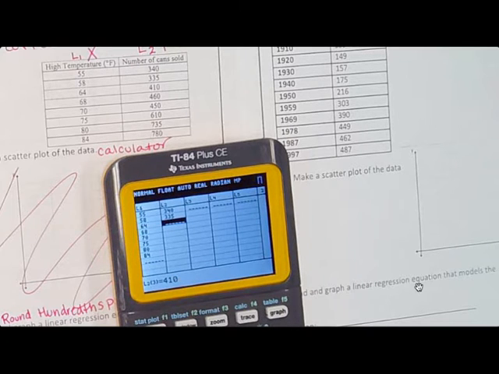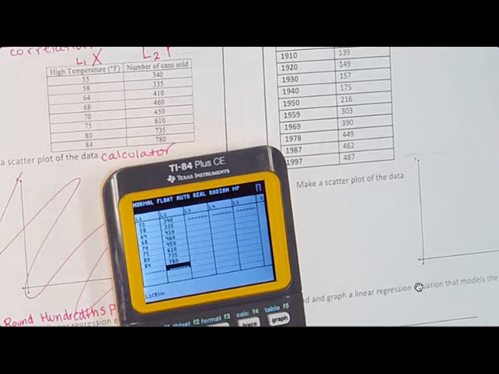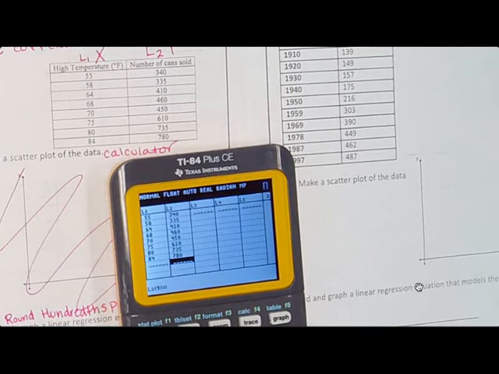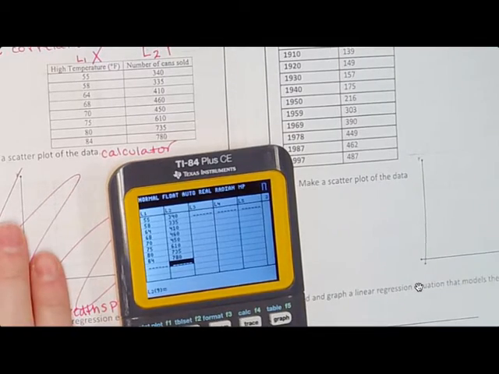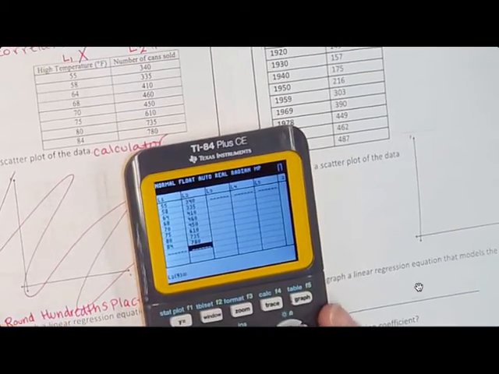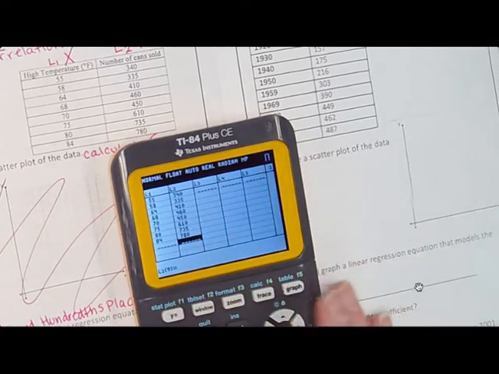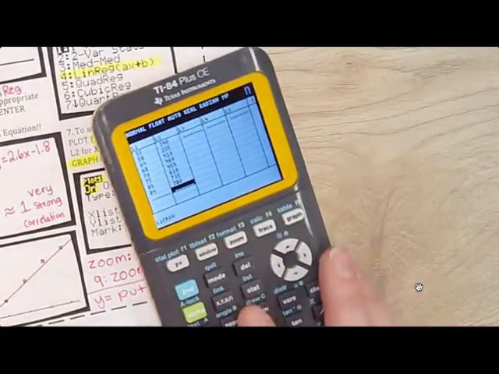Should be putting in your data now. Double check your data before you move on, because if you mess up any of these numbers in here, it's going to mess up your entire equation. Okay, once we get our L1 and our L2 in, I'm going to look back over here.